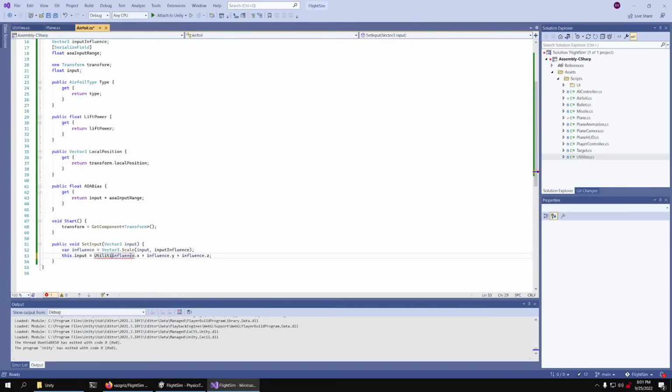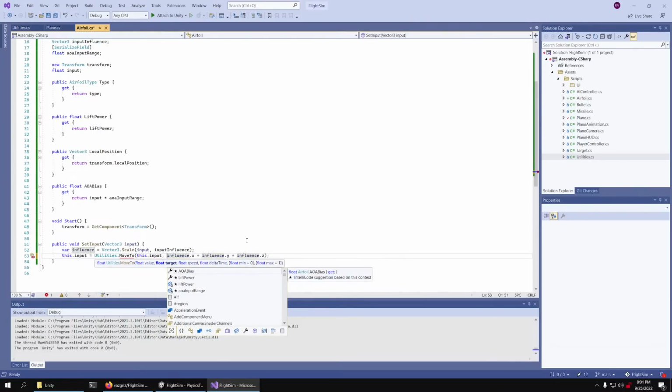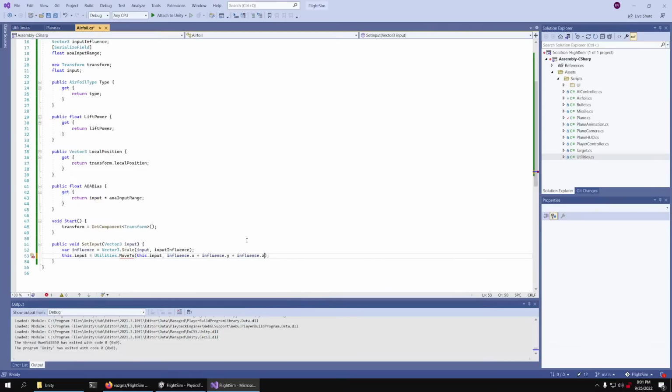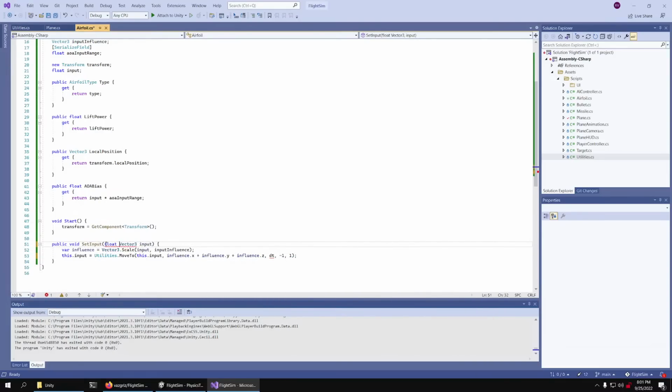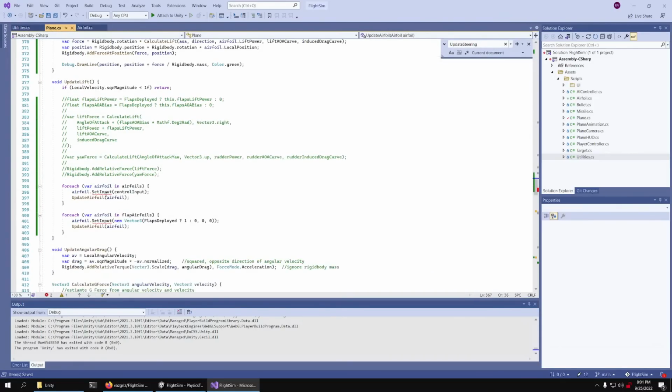So utilities dot move to, and then we need a delta time and an input range. So we need to add this argument here, delta time. We need to add it here as well.